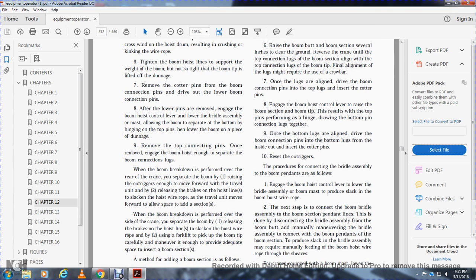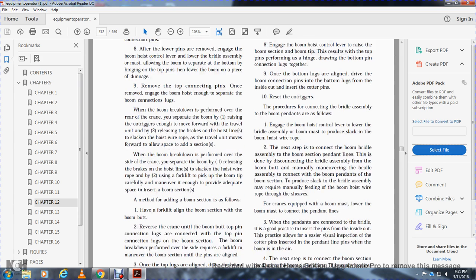When the boom breakdown is performed over the rear of the crane, separate the boom with the bracing and outriggers enough to move forward from the travel unit. By releasing the brakes on the hoist line, slacken the hoist wires if the travel unit moves forward, to allow space to add sections.